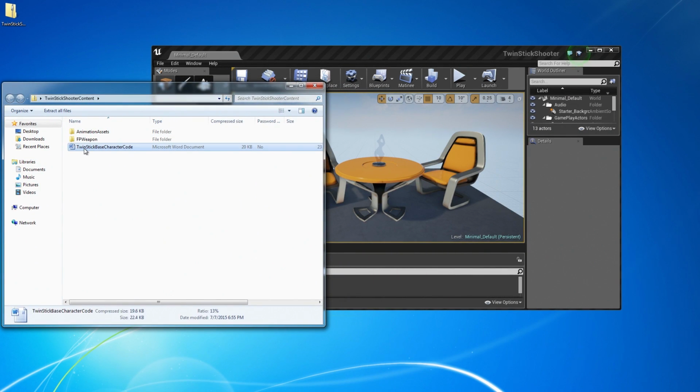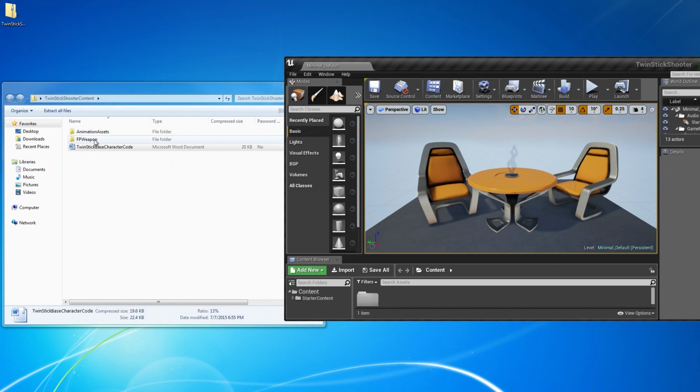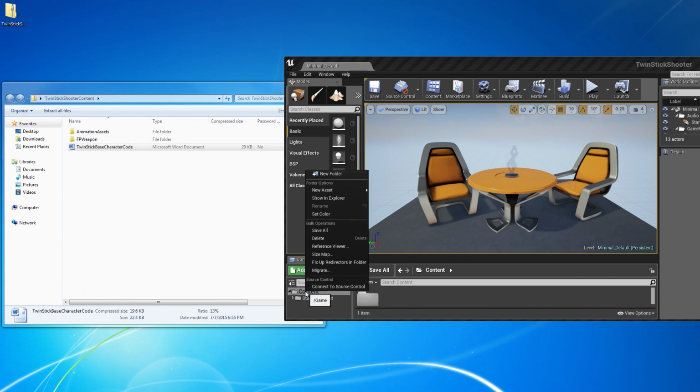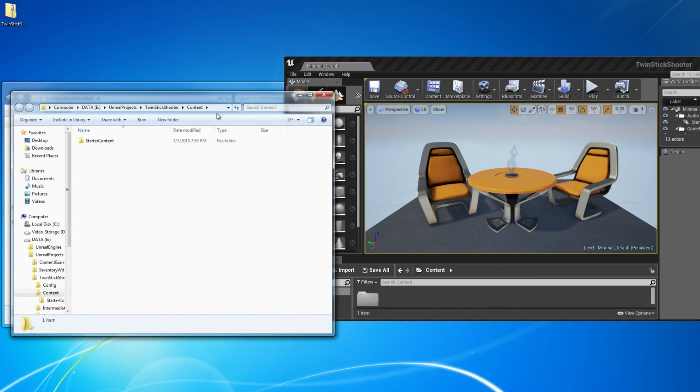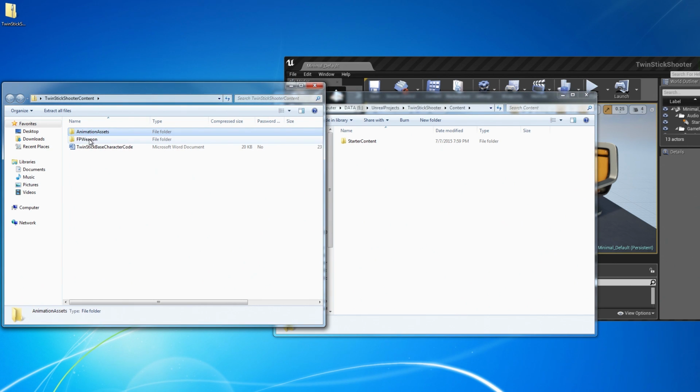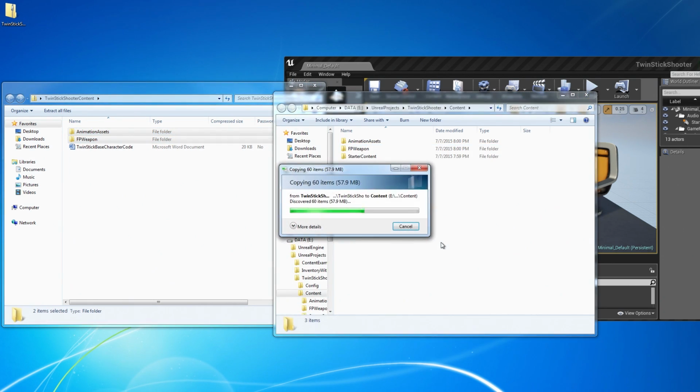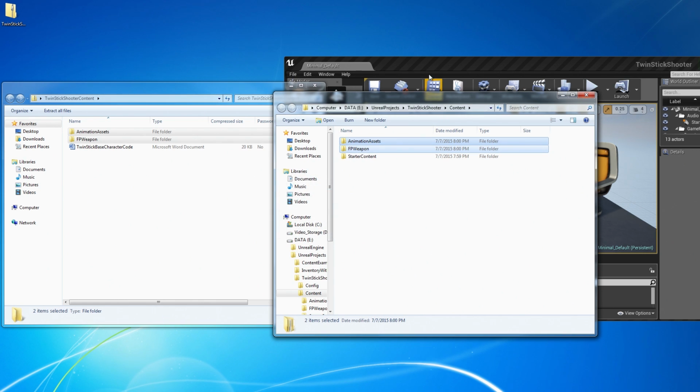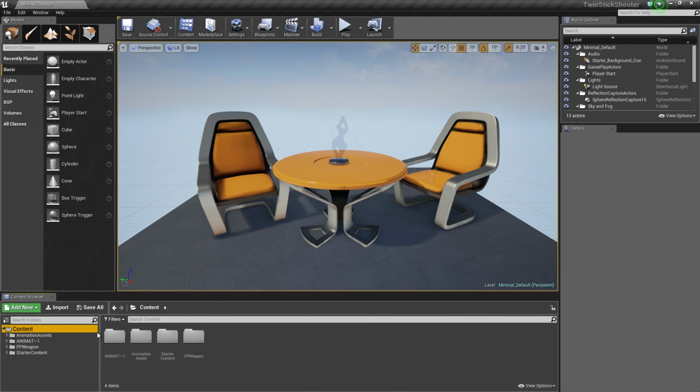This is going to include, as you've already seen, the code for the C++ class we're going to do, and then we've got a couple of folders with assets. Now these need to go right inside of your content folder. So I'm going to grab my content folder here in the engine, right-click and say Show in Explorer, and that's going to open that up. Then just take these two folders together and drag and drop them in. That's going to go ahead and move them over. We can go right back over to the editor and you'll see them.